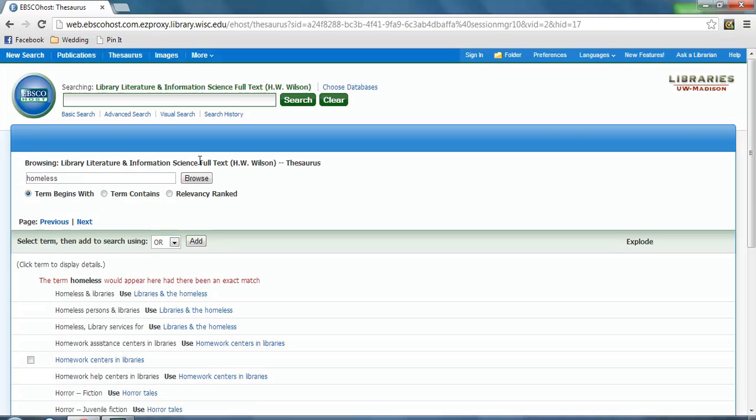As you can see from the search results, the subject heading used in Library Literature and Information Science is Libraries and the Homeless. The word Use gives us the subject heading that we should use when we are searching in this database. If you click on the hyperlink titled Libraries and the Homeless, you will be taken to the alphabetical subject heading list where Libraries and the Homeless is located.